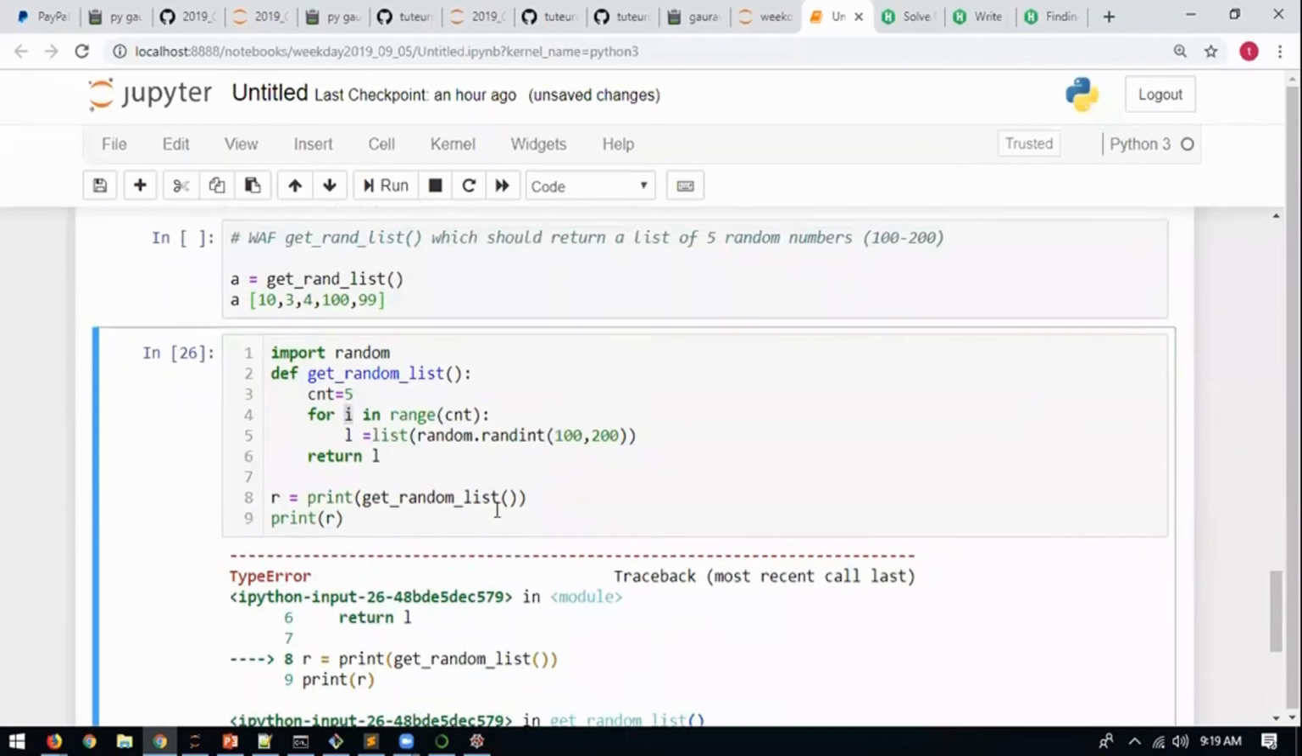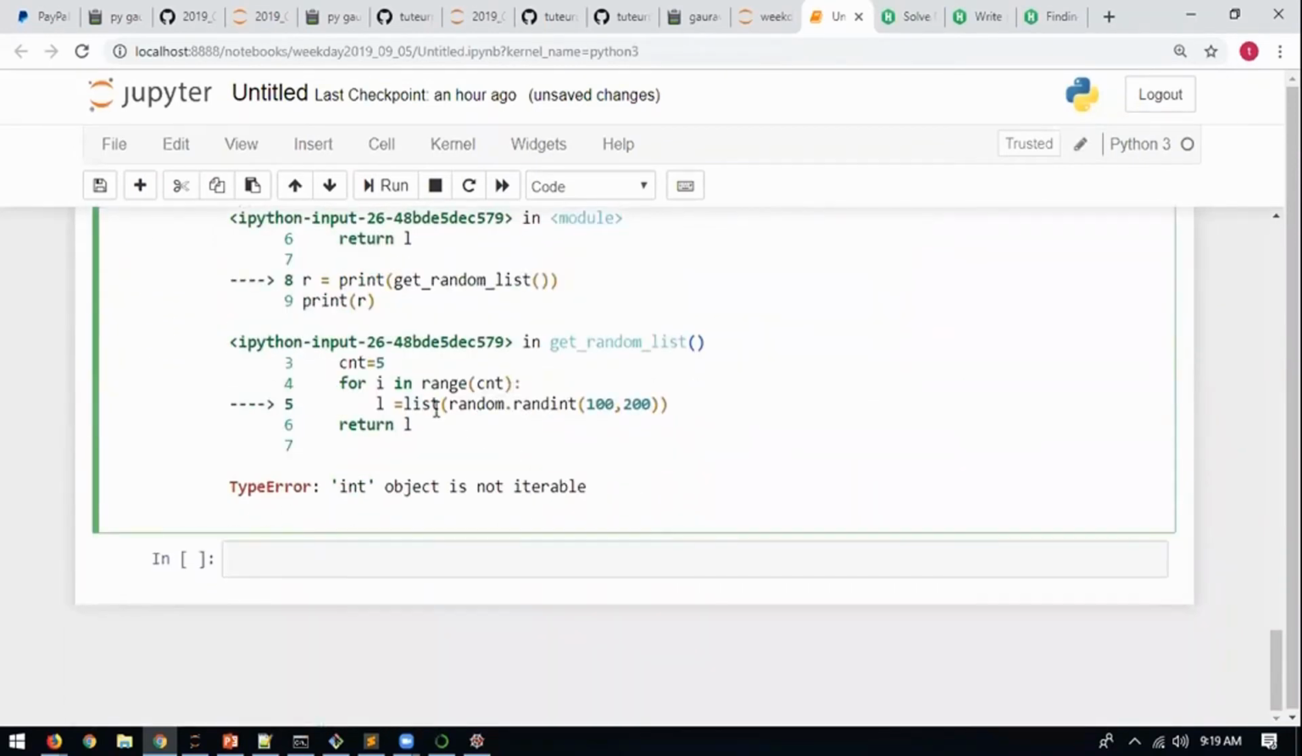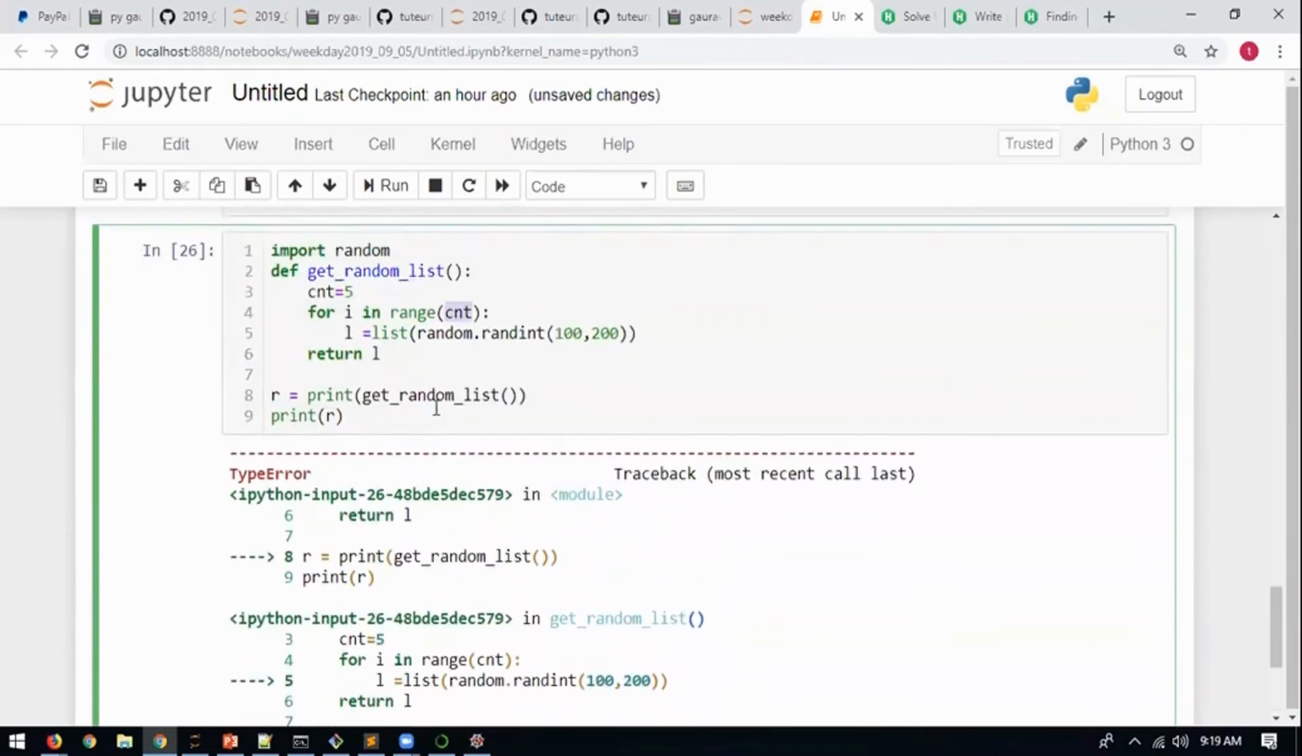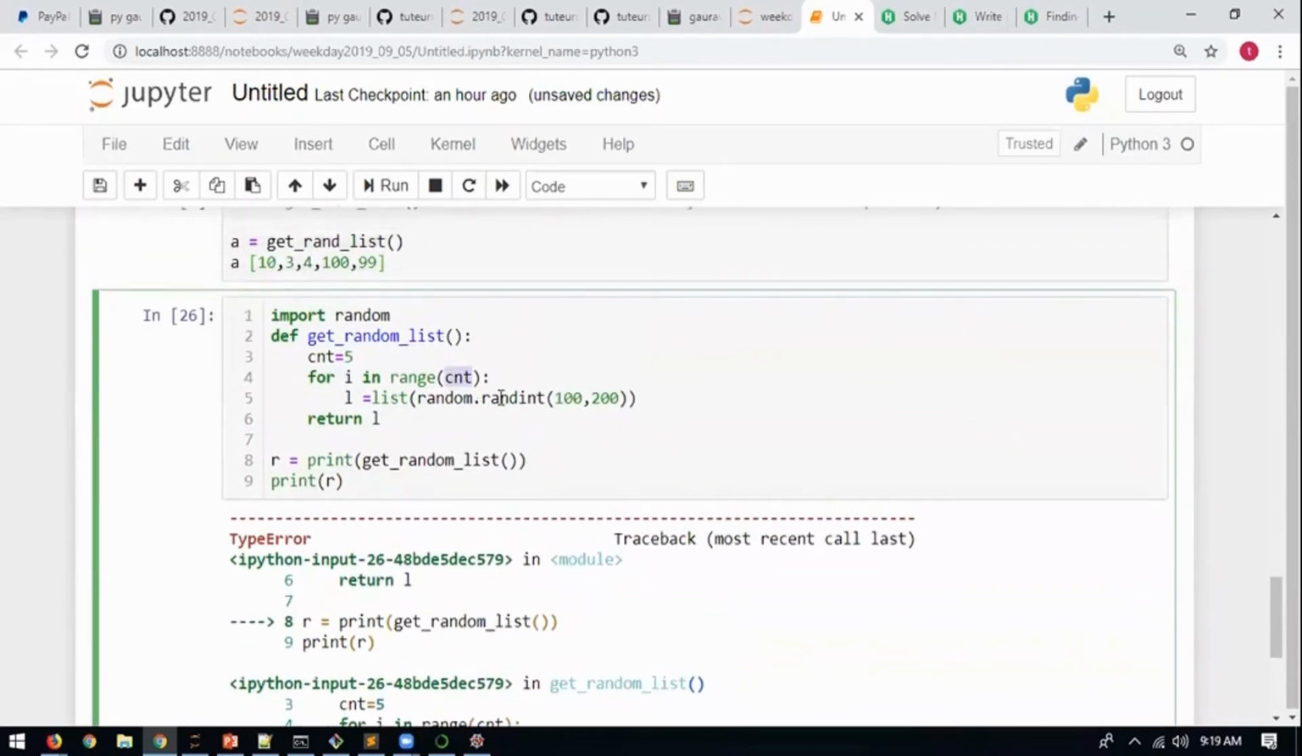Int object is not iterable again. But in which line? Equal to list of random.randint. When you say random.randint, it gives you what? One number. Can you convert that number to a list? What should I do to fix it? No. Can we convert a number to a list? No.